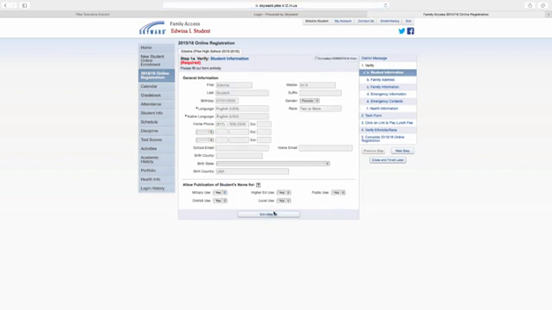You will notice a green check mark in Section A, Student Information, which simply means that you have verified this information. Now let's move on to the next section of the online registration form, and we can do that by clicking on the Next Step button located here.